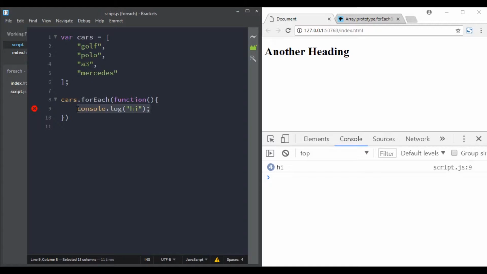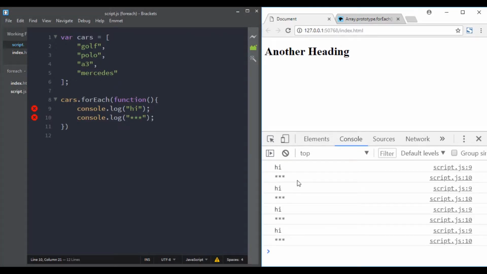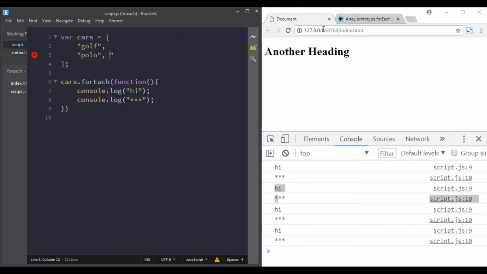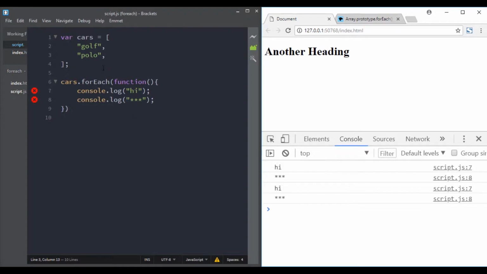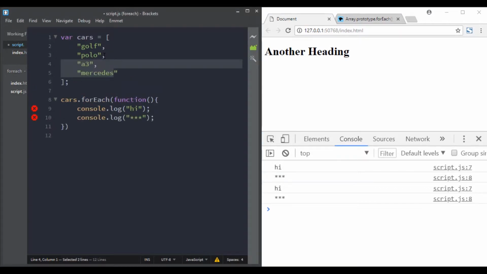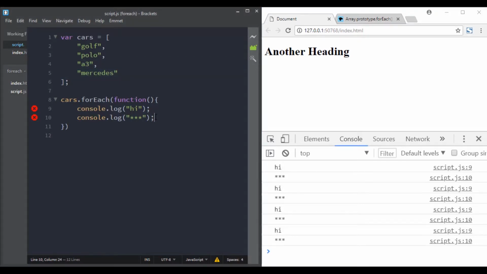I can add another console log here. And you can notice that this block of code is executed for each element in the array. If our array had 2 elements, this block of code would have been executed twice. If our array had 5 elements, this block of code would be executed 5 times. Great. Let's remove the second console log.